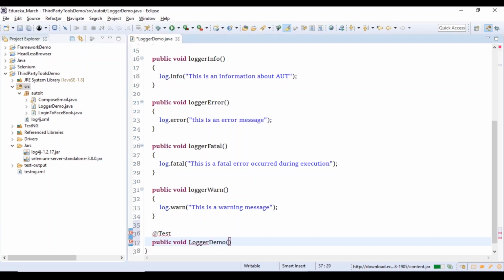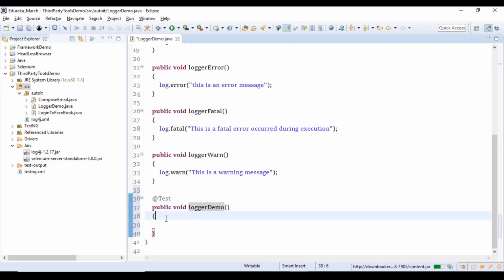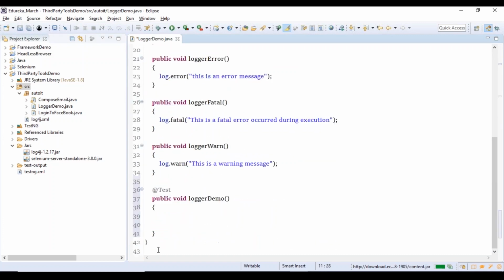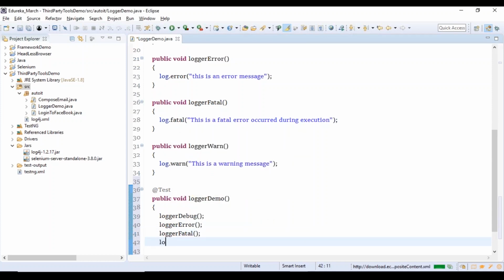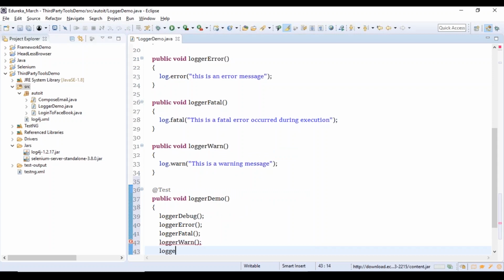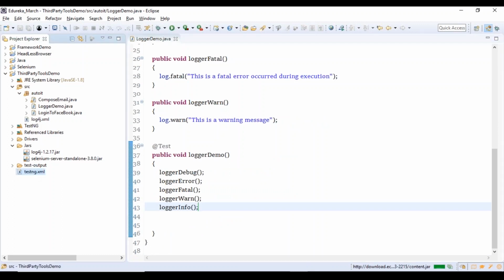Okay, logger demo is the method name. And then I'm going to call all these methods in this particular method, right? I use this logger debug method, and then I use the logger error method, the logger fatal method, the logger warning method, and then I'll also call the info method. So once I'm done with this, I'm all set to run this file.